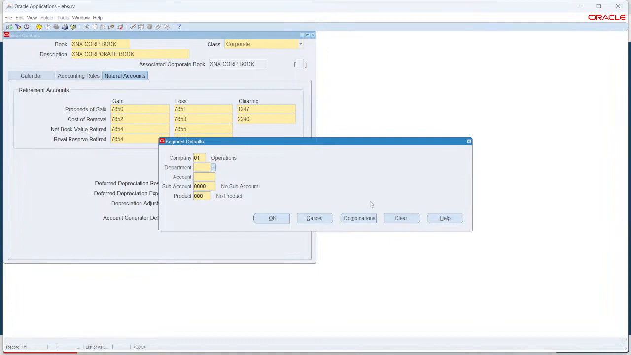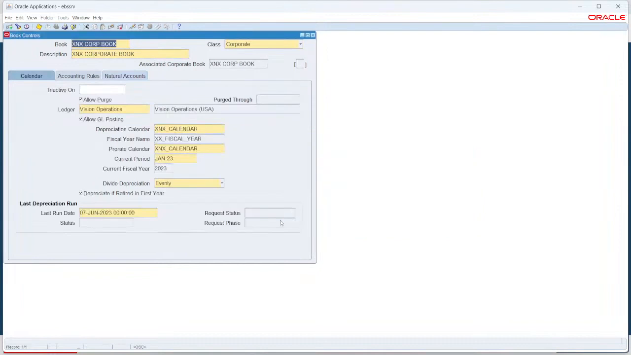So let me put the default values. So 0001 is my operation. Department is this, and I will put that. I will say OK, and then I will save the same. So we have provided the GL posting.